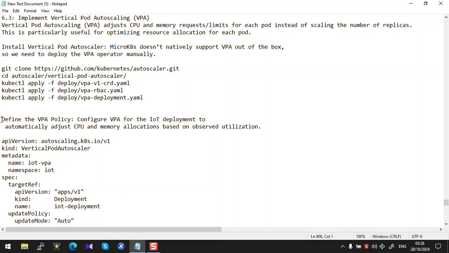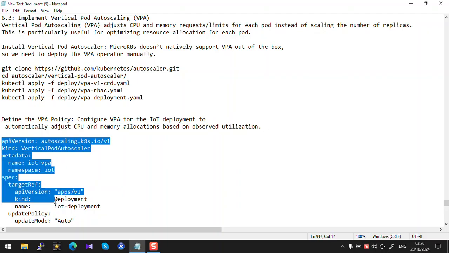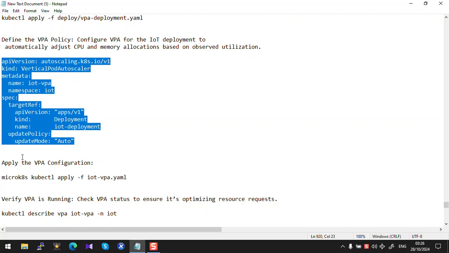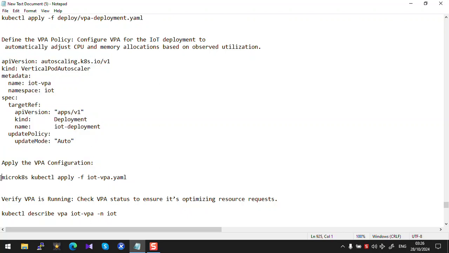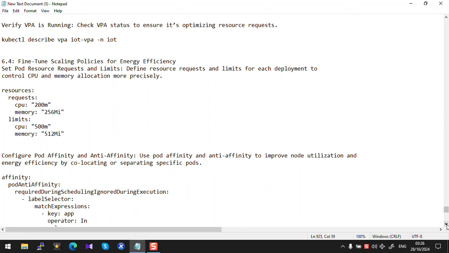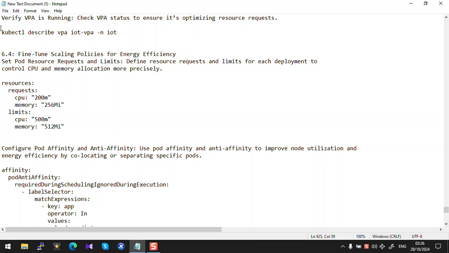Define the VPA policy. To define the VPA policy, configure VPA for the IoT deployment to automatically adjust CPU and memory allocations based on observed utilization with this script, and apply the VPA configuration with this command. Apply IoT VPA.yaml file. To verify VPA is running, use this kubectl describe VPA IoT command.